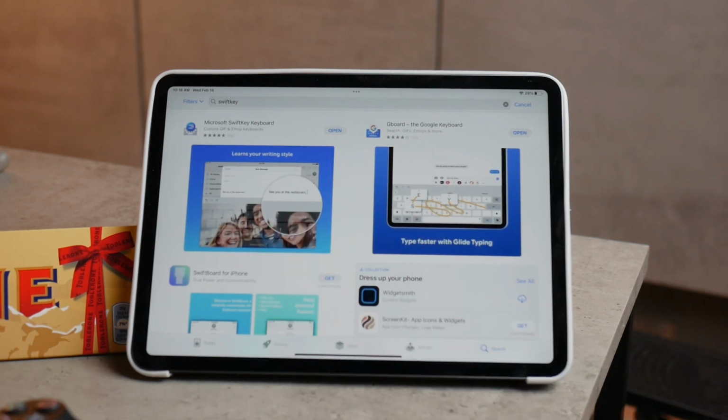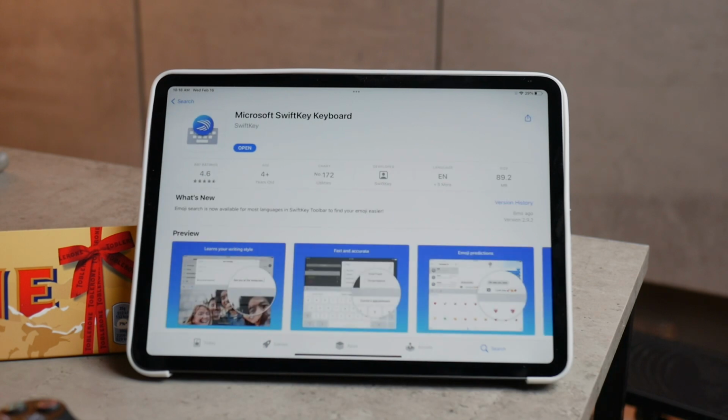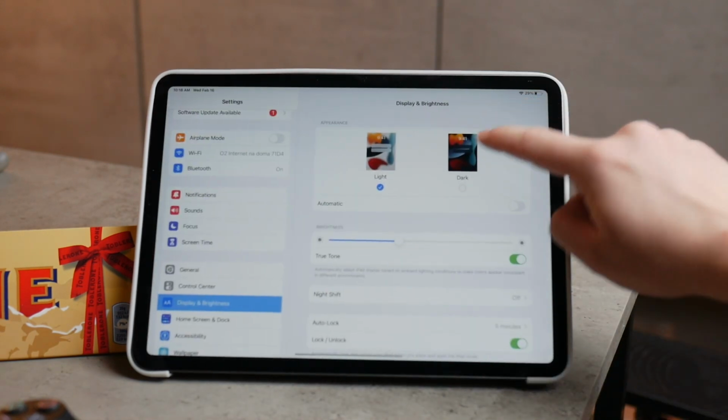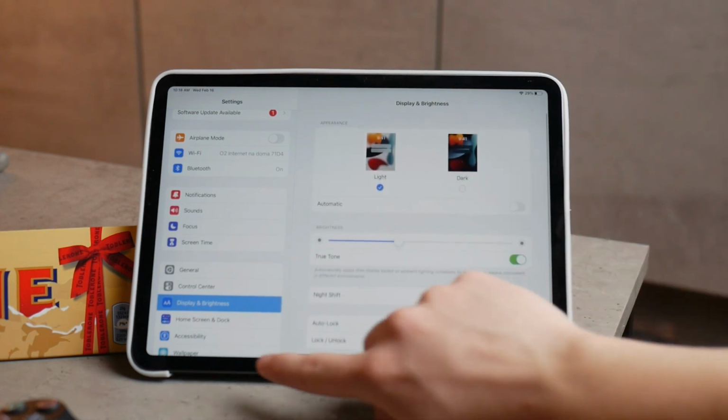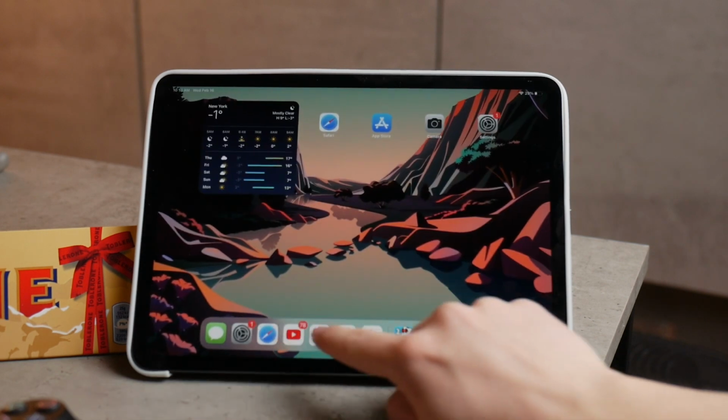So SwiftKey, you just go ahead and open up the App Store, search for it, download it. And you pretty much don't even have to open up the app, because if you do open it, it's just going to tell you and give you instructions on how to install it. But instead, you can go right away to the settings and navigate to the actual settings of that app.